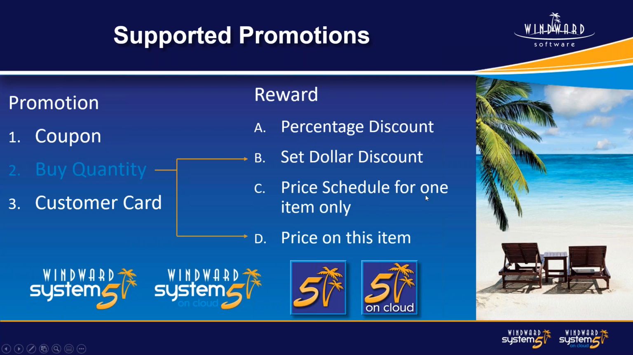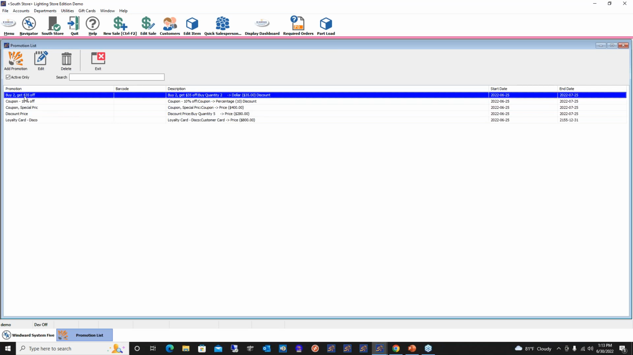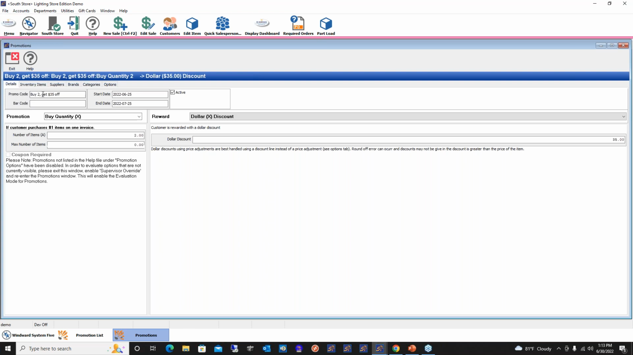So I'm just going to go back to my demo, which is this buy two, get $35 off. I still have this promo code, and the date range is set as active. The promotion is by quantity, so we do have the number of items. If the customer bought 2 quantity of that item, then they will be given $35 off.